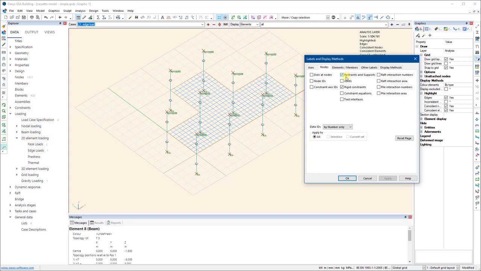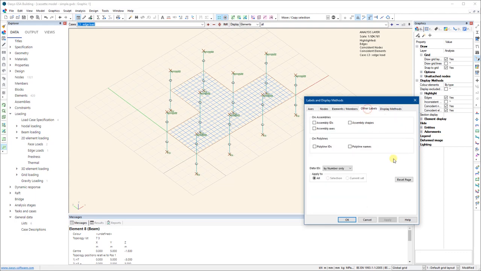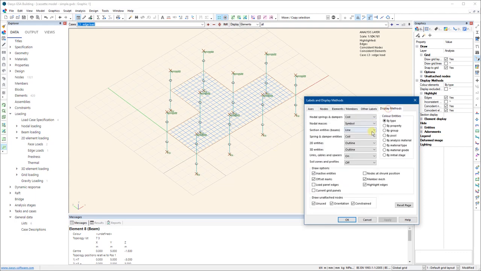So that's obviously showing my restraints and supports, which are the fixed, and the other restraints. If I've got rigid constraints applied, I want to see those, which is why I've got that on by default. I also like to have on the section shapes, and that's what this is ticked for. So every time GSA starts up, it's going to remember these default settings. Other labeling, again, you can go through these as well. And there's a whole range of options to display or color elements by type, properties, and so on. And perhaps we'll look at those in a future session.